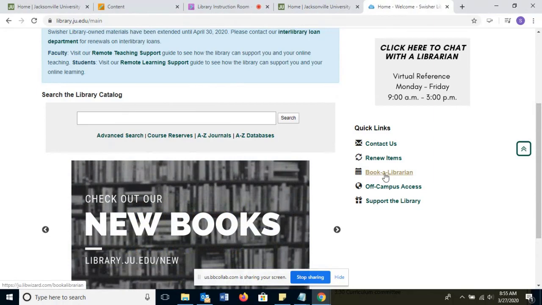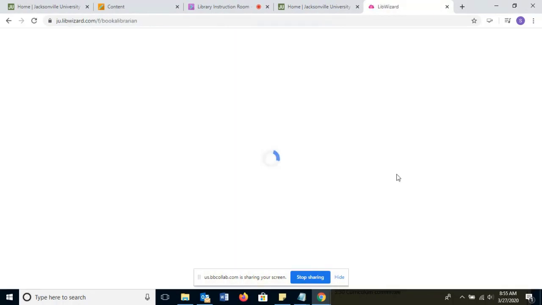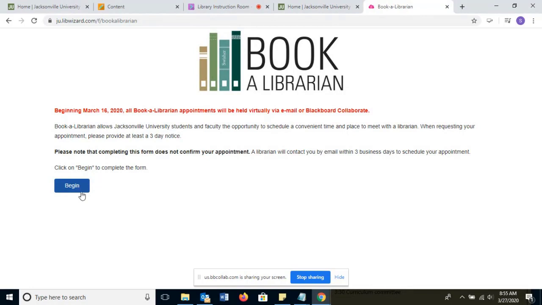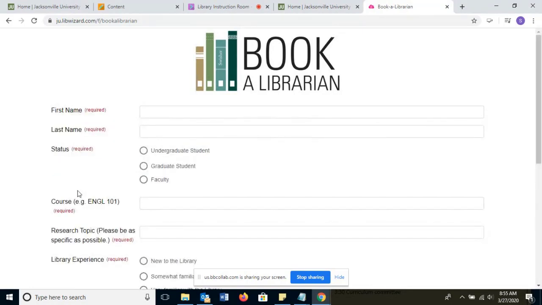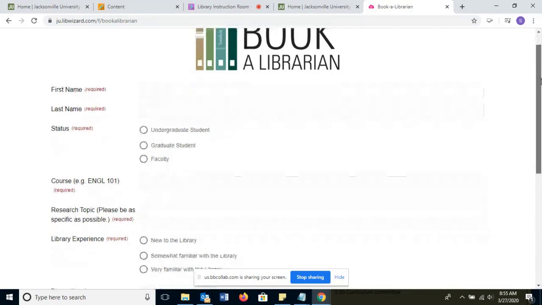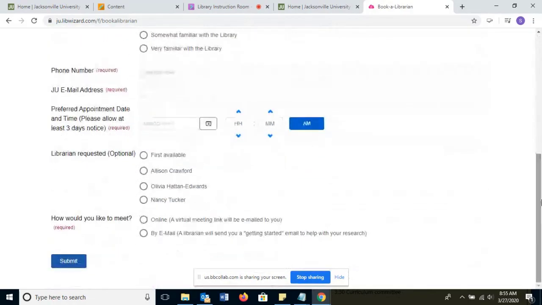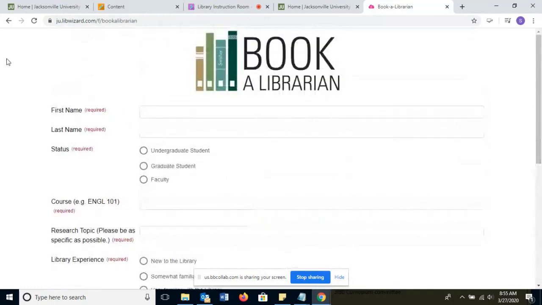Another way you can reach out to a librarian is by using the Book a Librarian link. This is where you will go to make an appointment to meet with a librarian. If you're not available during those 9 to 3 hours, you can make an appointment to meet with a librarian. Just let us know who you are, what you're working on, and you can even request a librarian by name. My name is Nancy Tucker. I'm the reference and instruction librarian, but Aaliyah is also very familiar with our business databases. She is a business liaison, so either of us would be glad to help you with your research. We can meet with you online through Blackboard or by email, so keep that in mind for future semesters.